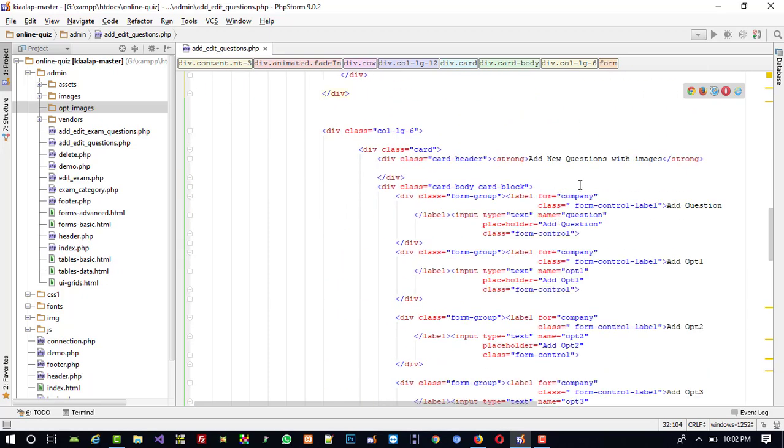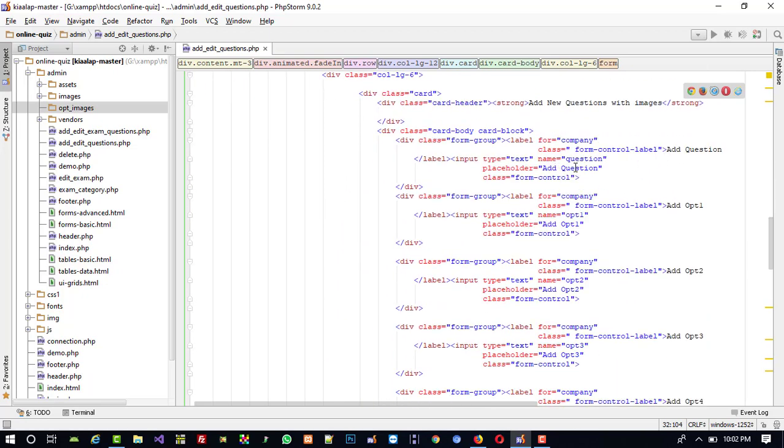Now here I am going to change something, like add question. We need to change the name here to FQuestion. Here we need to give input type file. Here FOPT1, and we need to delete this placeholder.